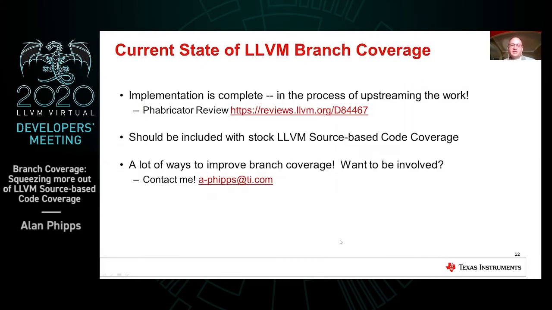So implementation is complete, and I'm in the process of upstreaming the work today. There is a Phabricator review, and you're welcome to have a look at it. The goal here is for branch coverage to be included with the stock LLVM source-based code coverage and supported on all the corresponding platforms.